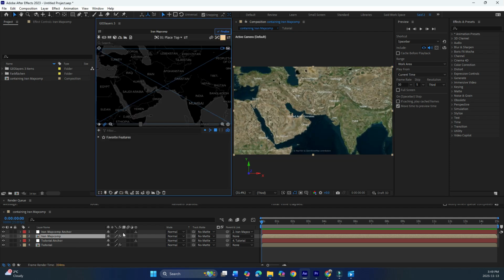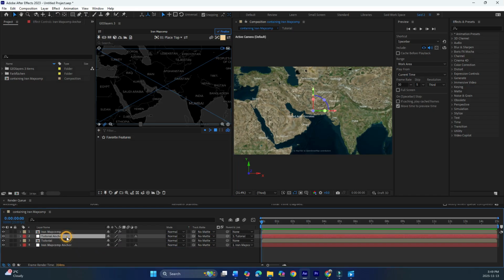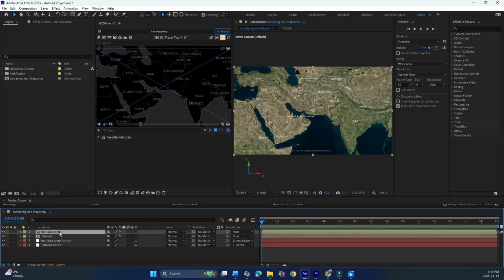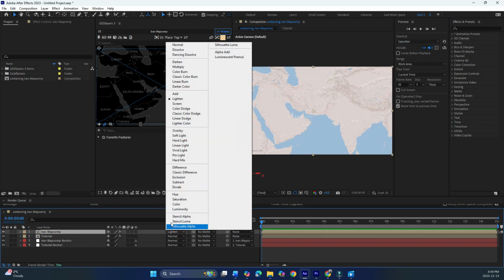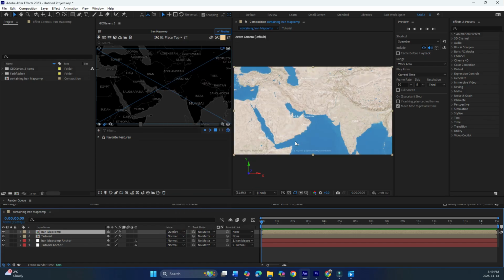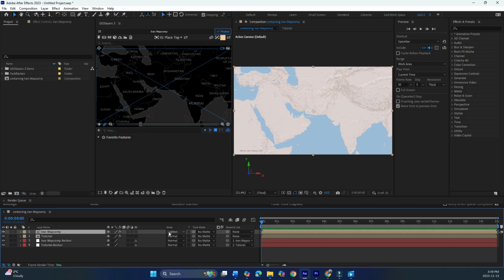Try different options like overlay, multiply, hue, or soft light. You can also experiment with some effects, such as Lumetri Color, Tritone, Hue, and Saturation, to give your map a completely different mood. For this example, I'll keep it simple. I'll pick the overlay blending mode. And wow, look at that!